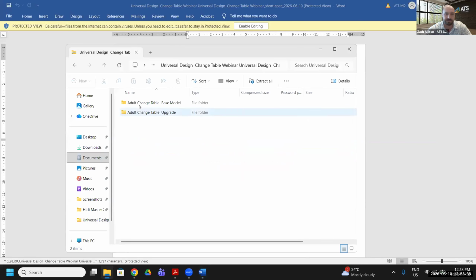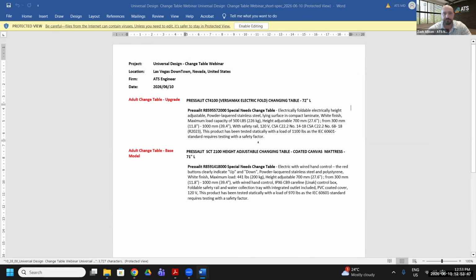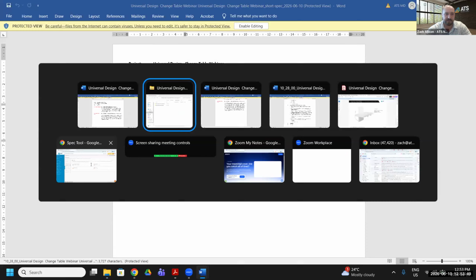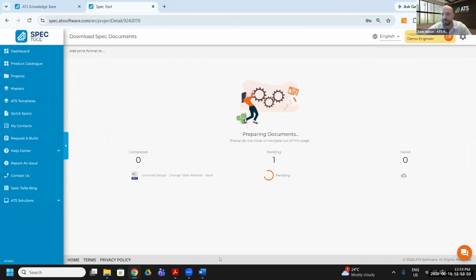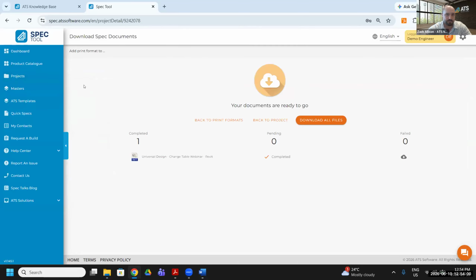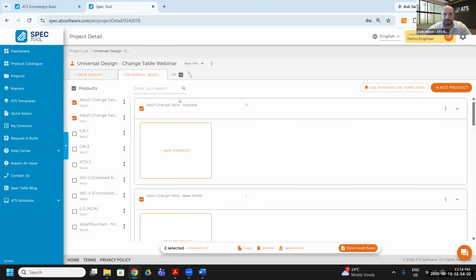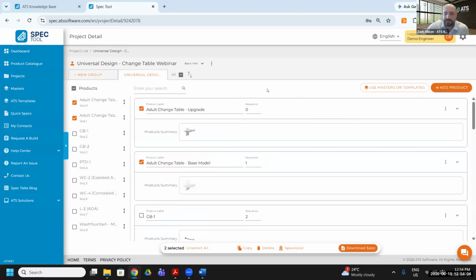I'll show the Revit file here as well. So you get the Revit files as part of a zip folder, but I don't have Revit on my machine, so I can't show the actual files. But they are just as simple as check the box you want to download, hit the generate documents button, and it'll put it together and you'll get a zip folder or the individual file. So yeah, that's the quick overview of the ATS spec tool.